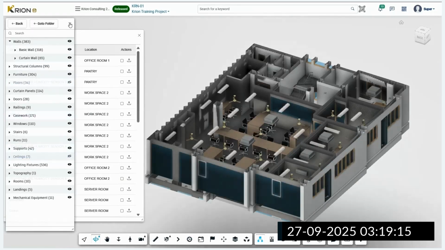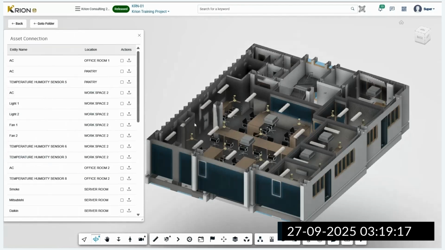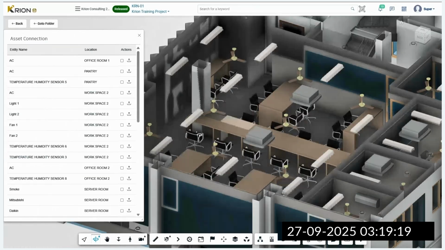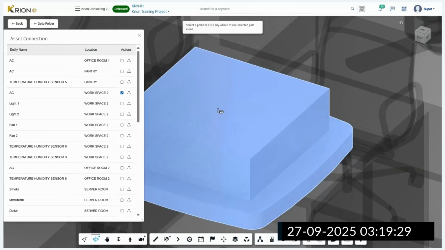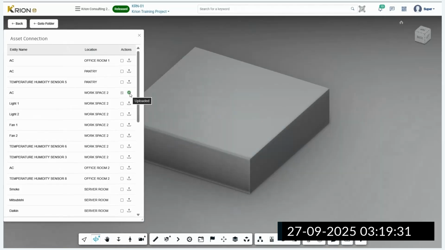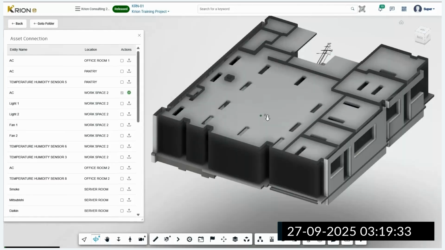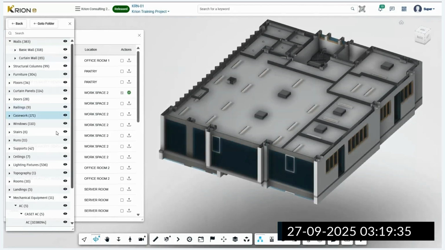So now I have an entire top view of my second floor elements, and I can select a particular asset. I can just click on it. I can click on the model element, and I can upload this. So once this is done, this asset is getting linked with that of the BIM element.